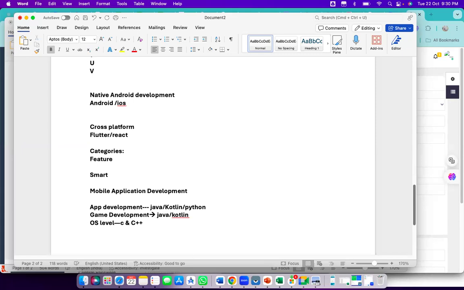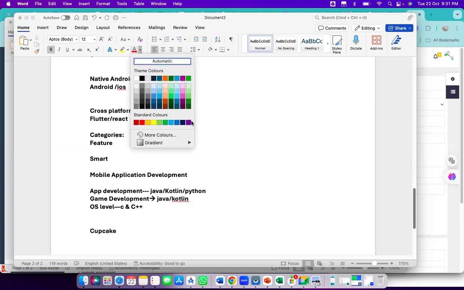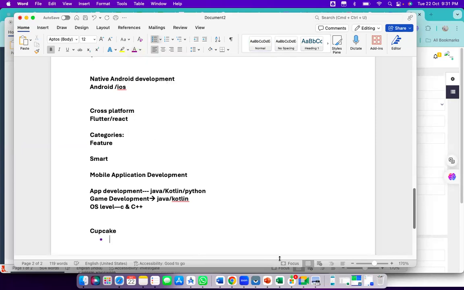Then, next, regarding the versions, we will concentrate today on the features of the first two or three versions, and tomorrow we'll continue. We will see the first version, which is Cupcake. What are the features in this version? That is what we will concentrate on first now. Cupcake has about 3 to 4 different features, so let us see what those features are.